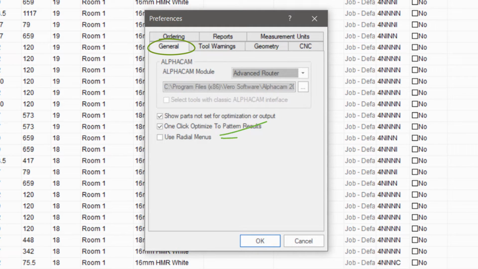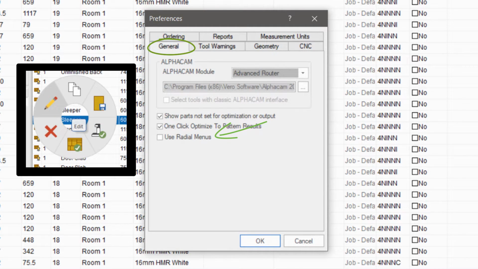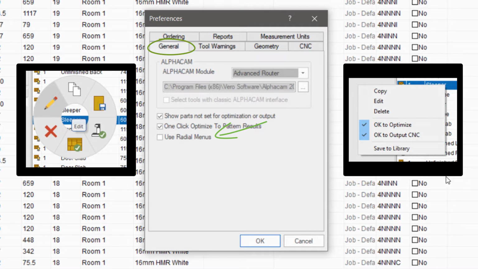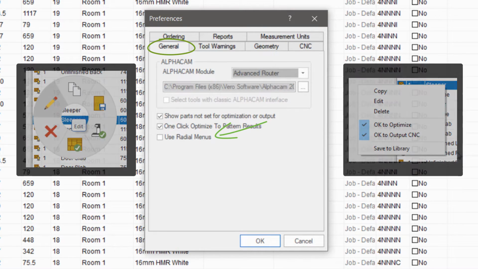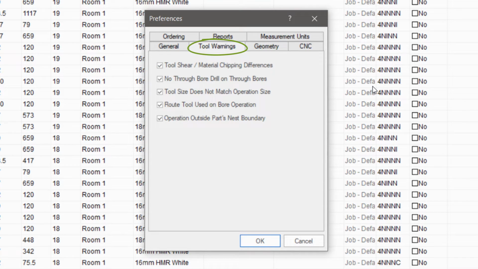Finally, the Use Radial menu option lets you choose between the radial menu, pictured here, and the standard layout when using your right-click selections. The Tool Warnings tab is where we can turn on and off what warnings in S2M we want to show when running our Nest. We'll cover these more in depth later.